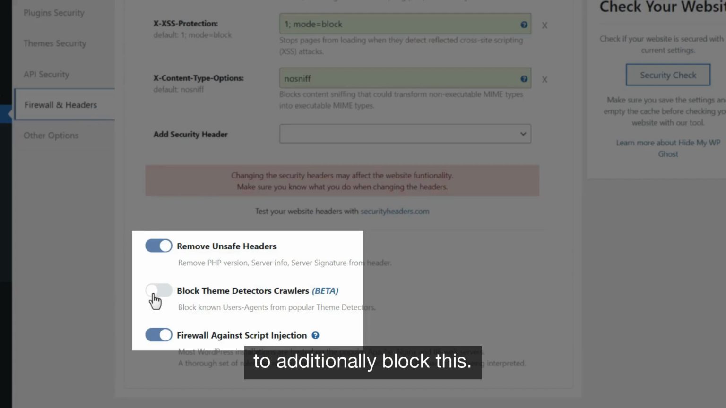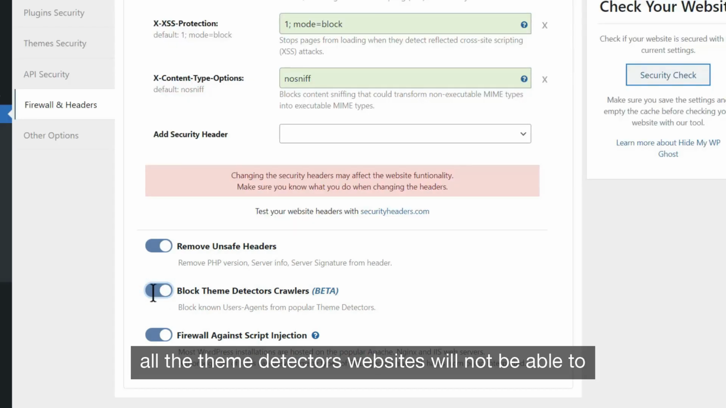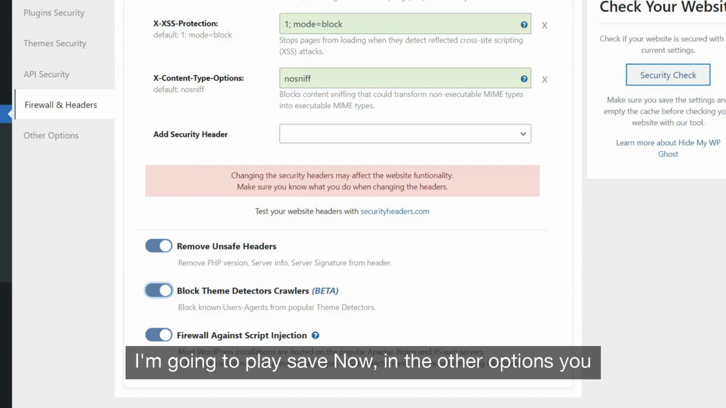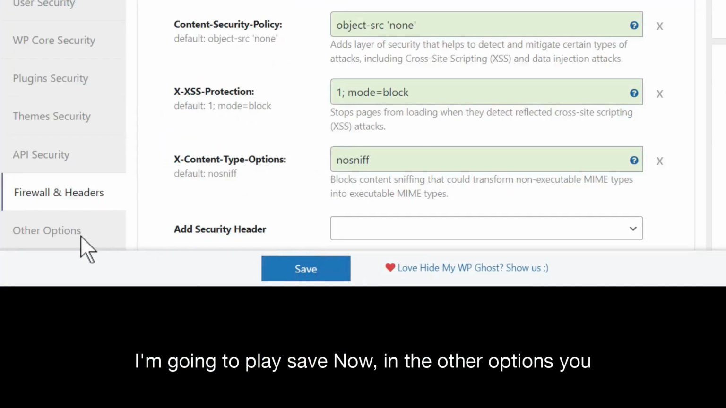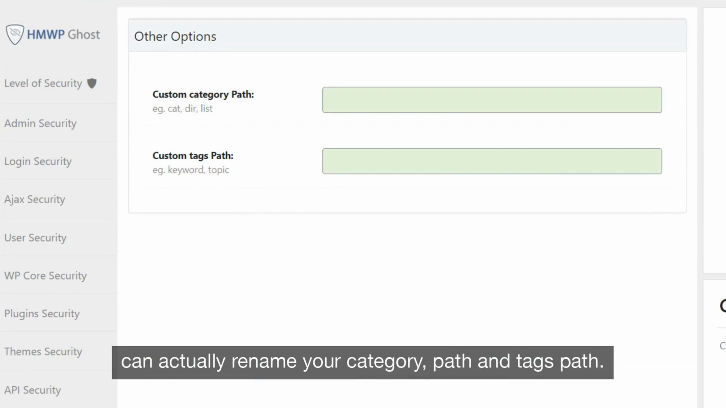Here I'm going to additionally block this. All the theme detector websites will not be able to detect if it is WordPress or which theme it is using. I'm going to press save. Now in the other options, you can actually rename your category path and tag path.